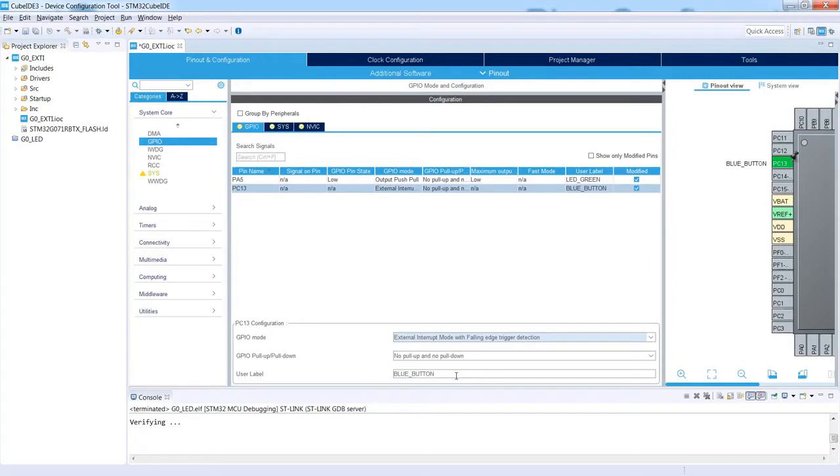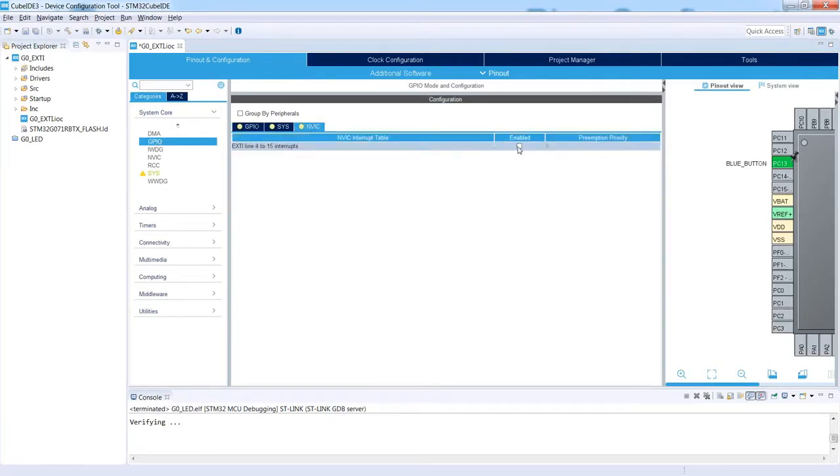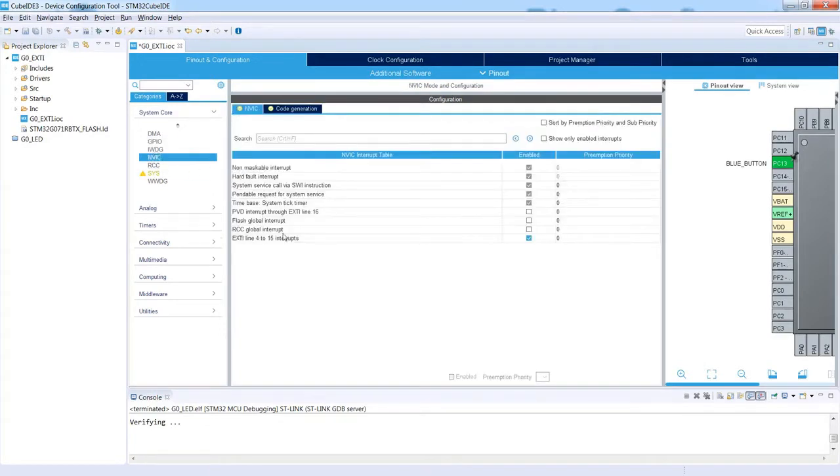The last point, which is necessary to have an active external interrupt line, is to enable the interrupt signal within the interrupt controller. How to do this? We can go either within GPIO to the NVIC tab and just select enable, or we can go directly to NVIC settings and enable this signal on this side.